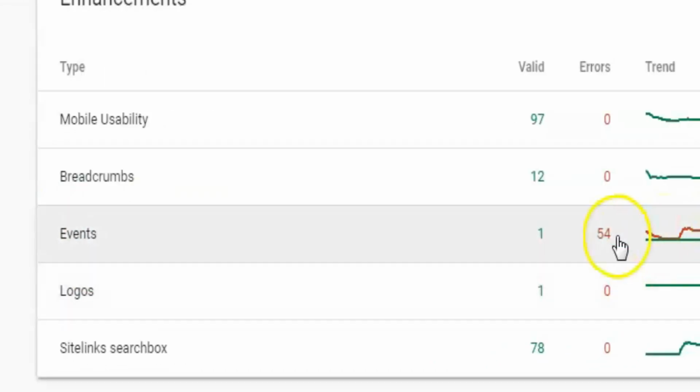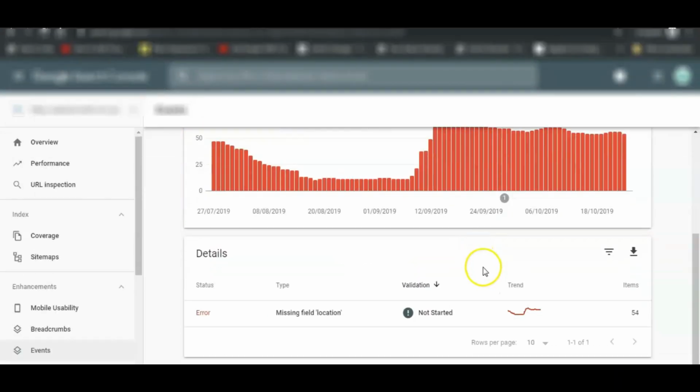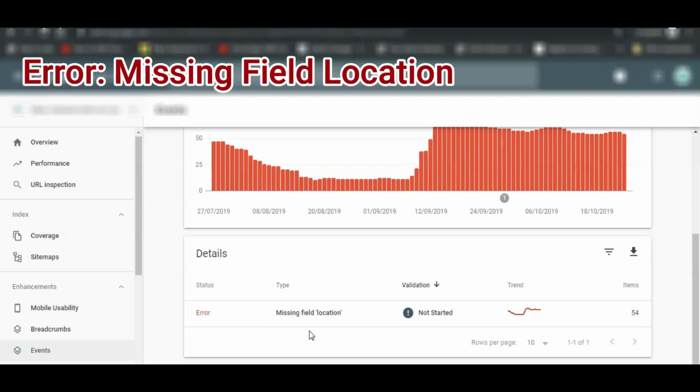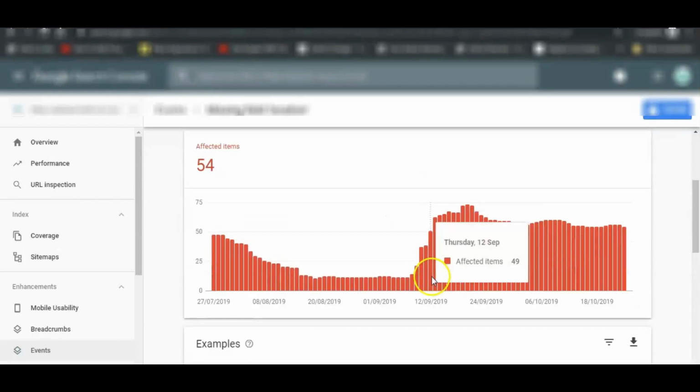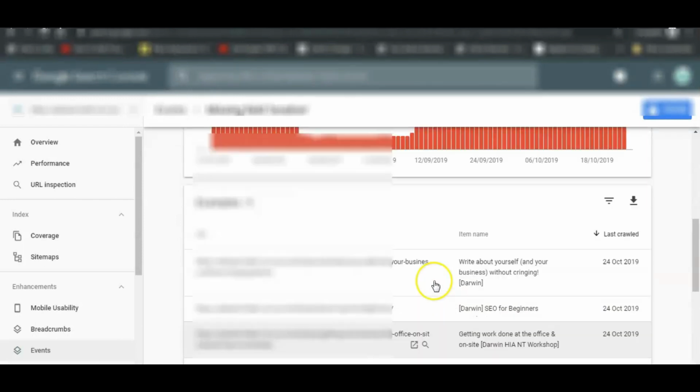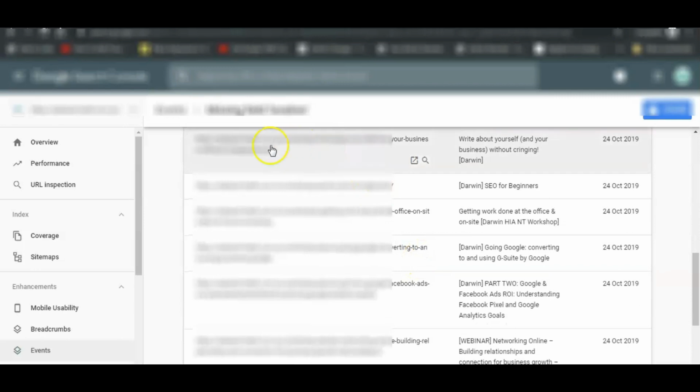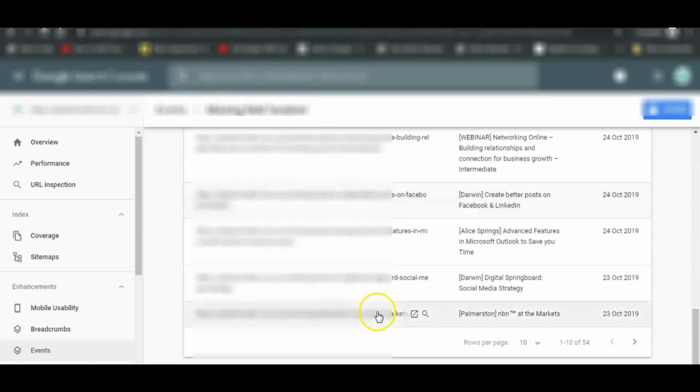So here we have 54 pages. I'm going to open those 54 pages. Okay. So the error for the 54 pages we have for our site is missing field location. So we're going to investigate this inside Google Search Console. Open the 54 pages. As you can see here, these are the URLs affected. So we're going to investigate further.